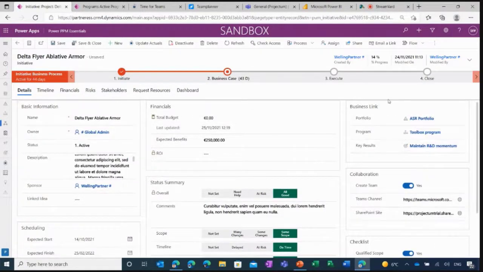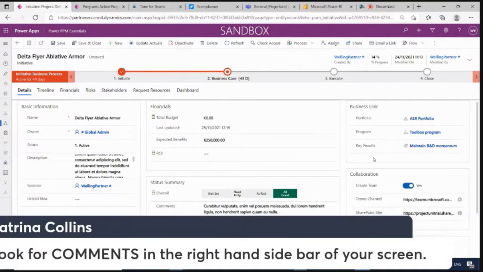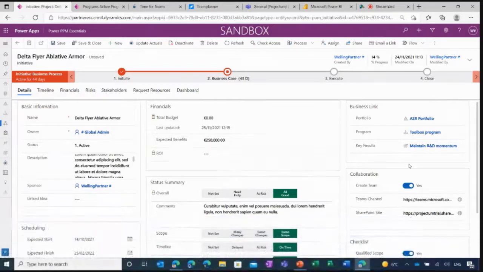In this, we've also got a business link section. So this is where we've linked to a specific portfolio. We've linked this project to a specific program, and we've also linked it to a specific driver. We have flexibility around this, but that is how we've got it set up in this specific environment. And because of time constraints, I'm not going to really go into the strategic part of this tool today, but that again is something that I would be more than happy to cover off offline.